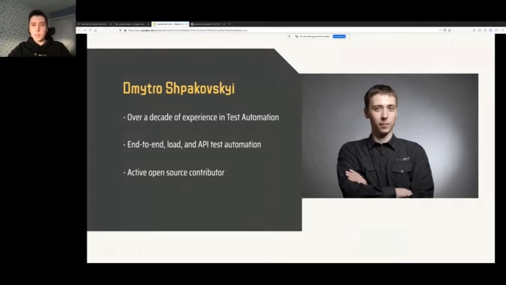In addition to that, I wrote a book called Modern Web Testing with TestCafe, a no-nonsense guide to getting started quickly by building a complete test suite while learning the core concepts of test automation with TestCafe.